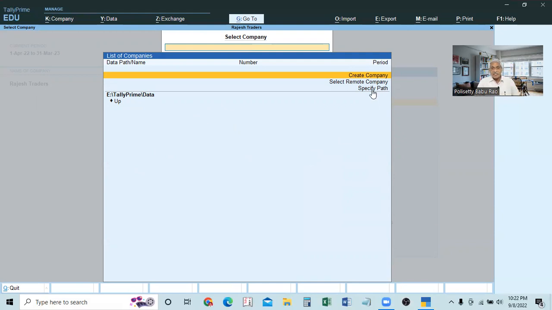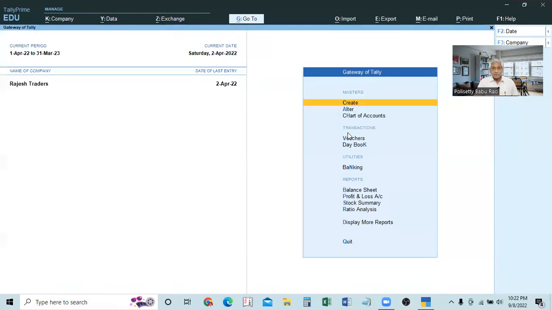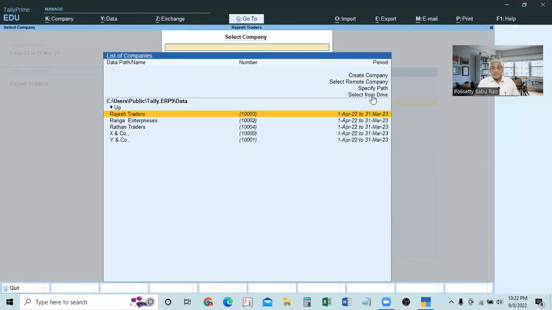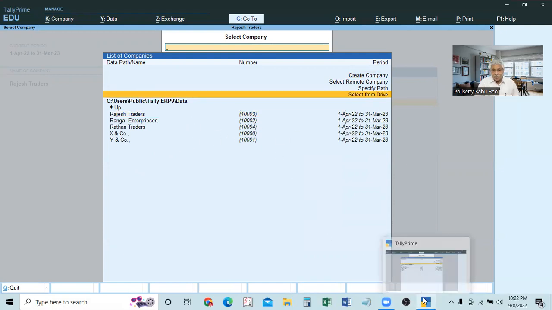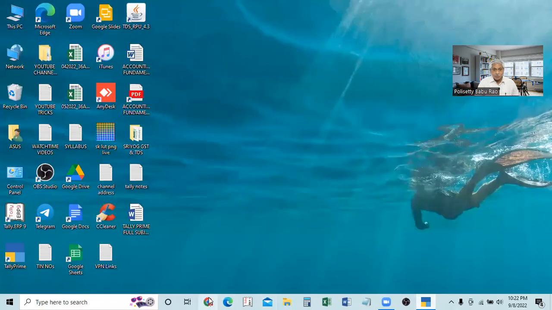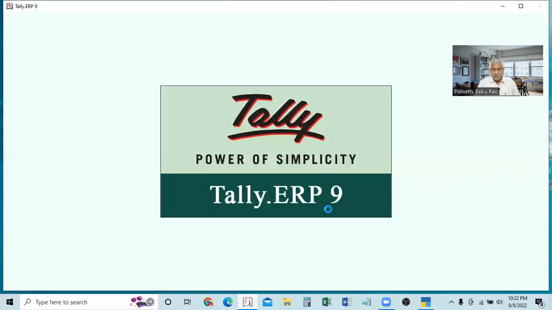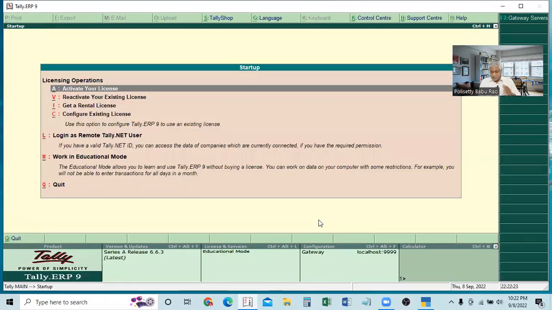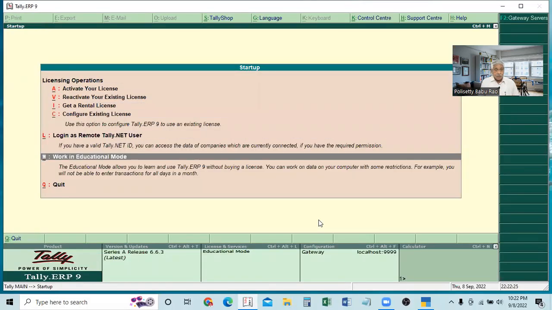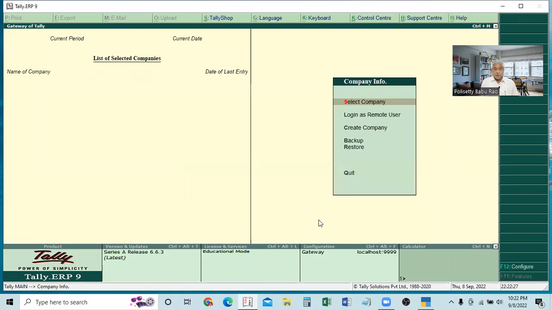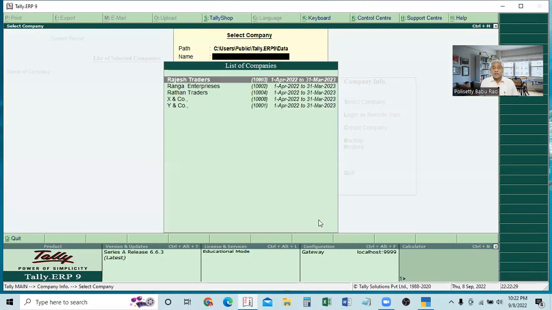Here, select from drive, it is showing here only. Since they are migrated here, I will show. So now we will go to ERP9. You see what is happening in the ERP9. It is migrated here also. It is the education version. Work here also. All the companies are showing up.